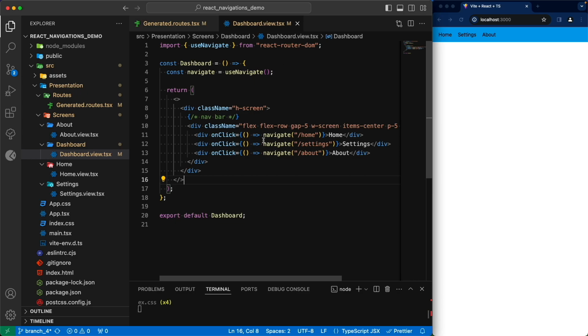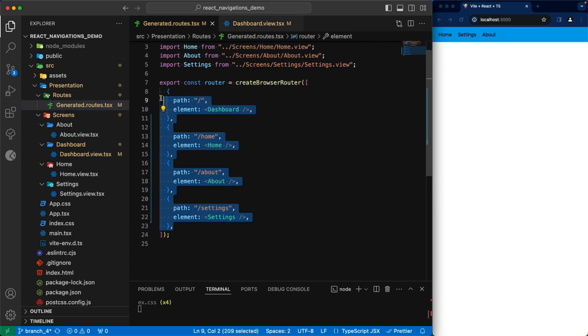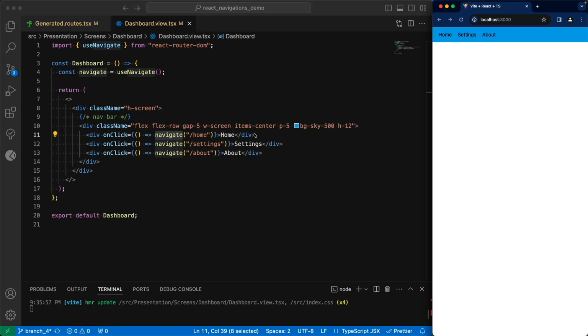We have just simply made use of the navigate method and performed basic navigation based upon the path which we provide. So the only change we need here is, as soon as you click this home page or the about page or the settings page, you see this navigation bar disappears. I want it to be persistent across the home page, settings page and the about page. So how do we do that?